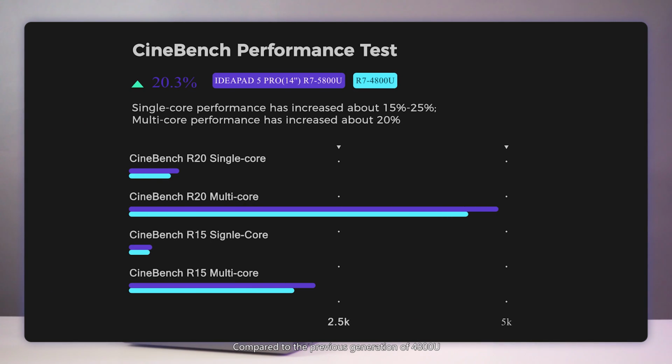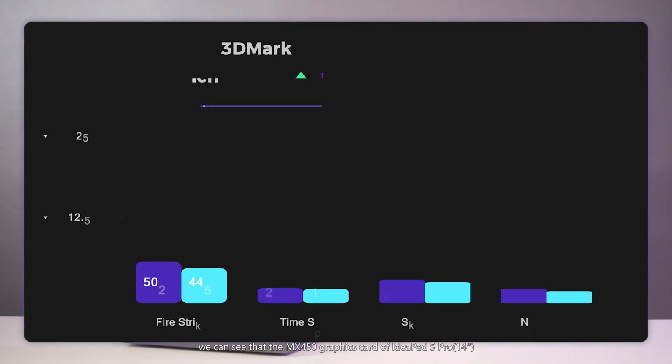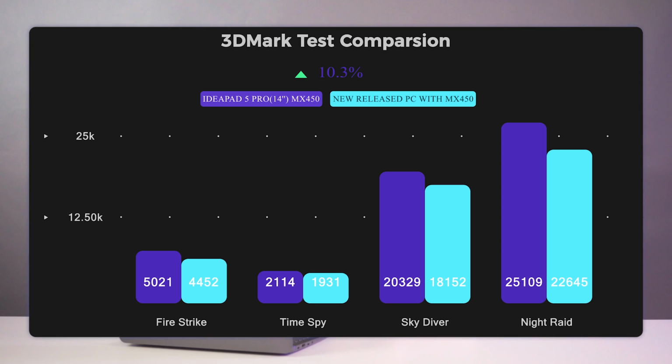Compared to the 4800U, the single-core performance got improved by 15% to 25%. And what about the whole-core performance? Guess what? 20%. In terms of 3D mark scores, we can say that the MX450 graphics card of IdeaPad 5 Pro 14-inch is 10% higher than that of the newly listed MX450 product.